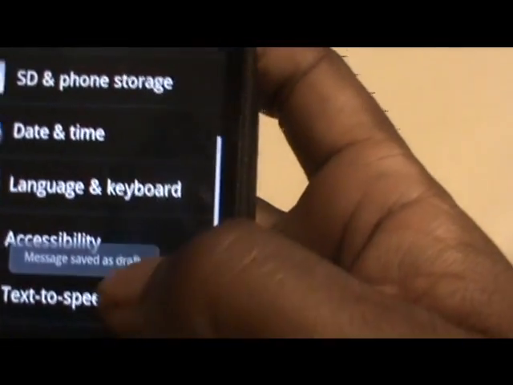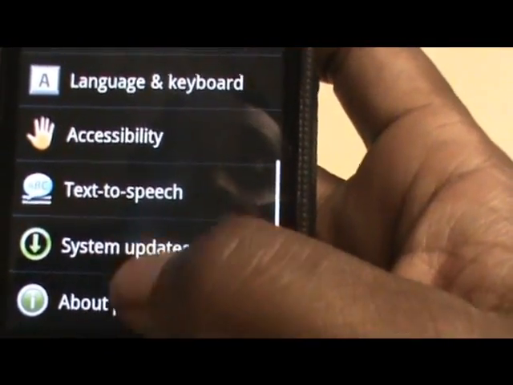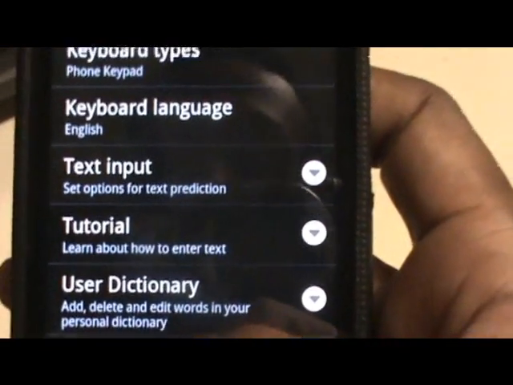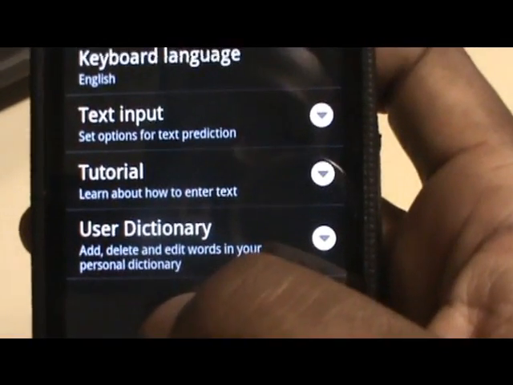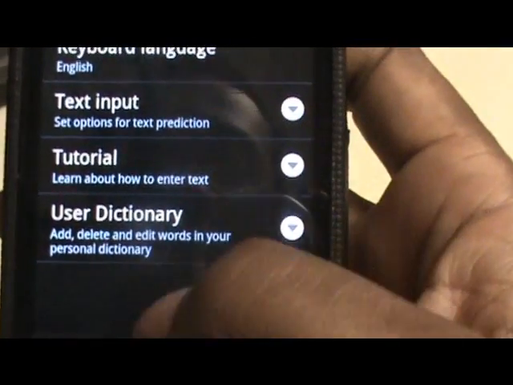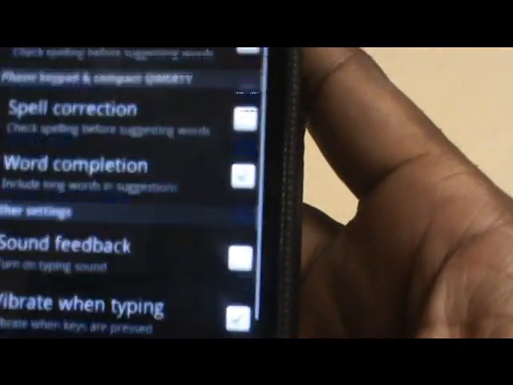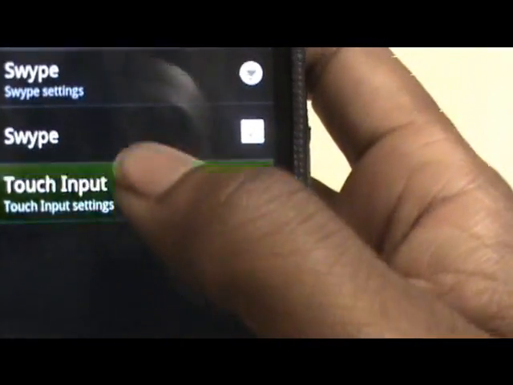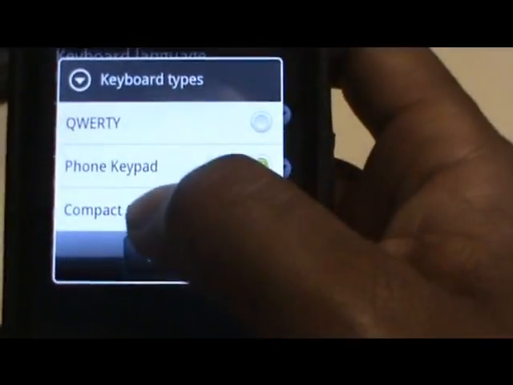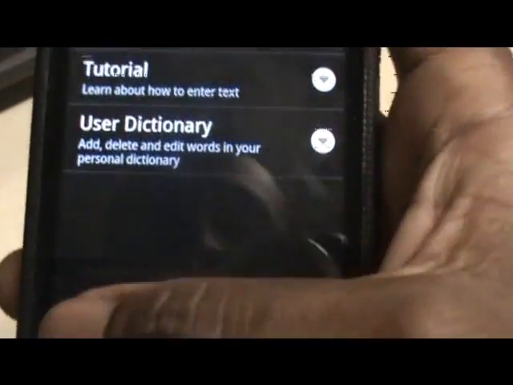The other option, and again, I'm not sure why that gear that lets you easily go into this menu here disappeared, or if that will be brought back in later updates. I'm sure that it most likely will. But here we go, some other options. If we go into our text input again, touch input, you have the option of keyboard types again, and the final one is the compact QWERTY.